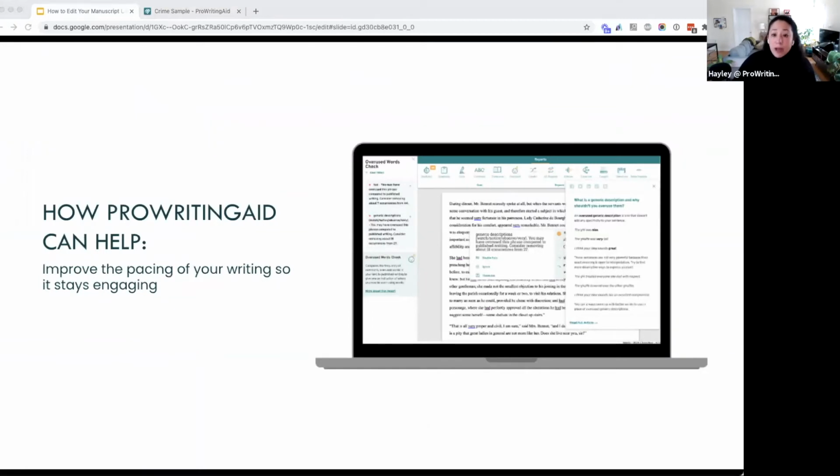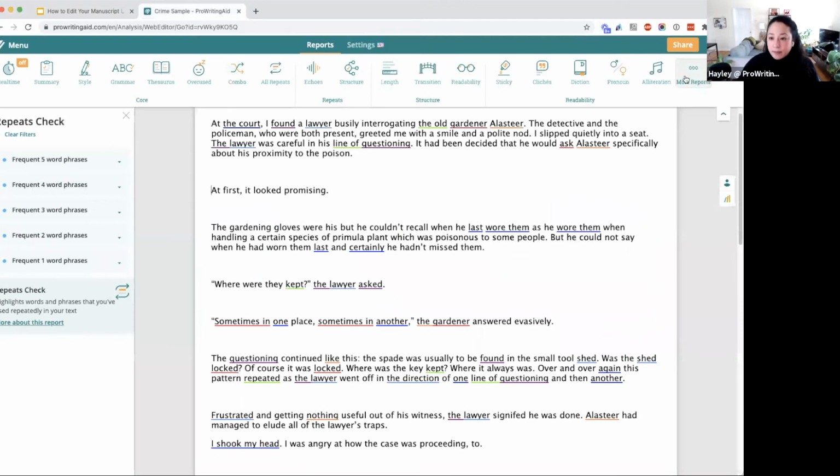ProWritingAid can also help you improve the pacing of your writing so it stays engaging. So as we are working on fiction, we'll have differing pacing throughout our writing. Typically, if we are describing setting or setting the scene or giving kind of backstory, we might be in a little bit more slowly paced section. However, if we are in a section where we are describing action, where there's a chase scene or something like that, you might want the pacing to be more quick. So that is where the pacing check can come in.